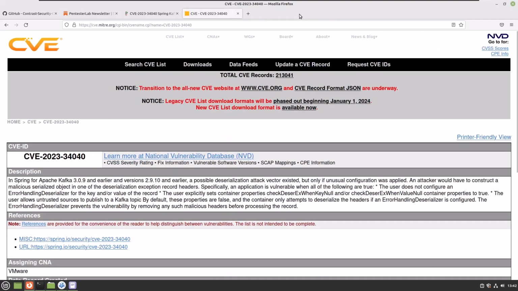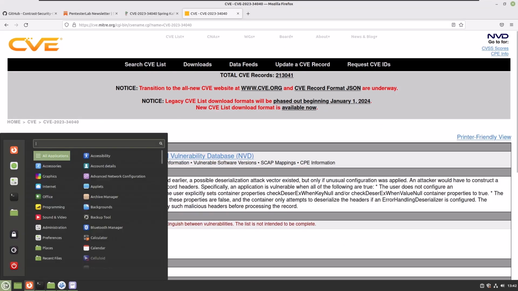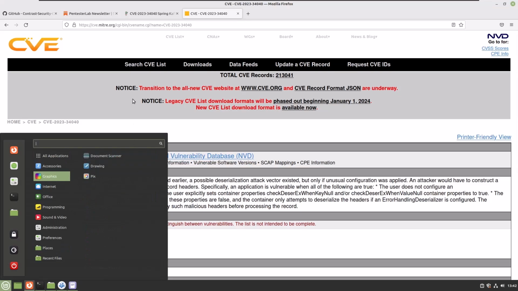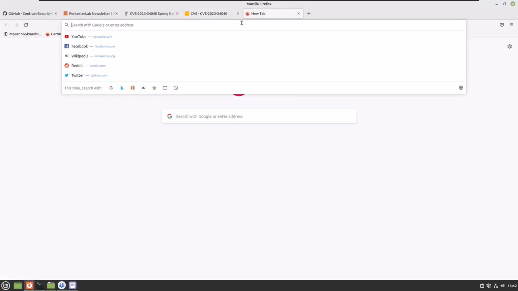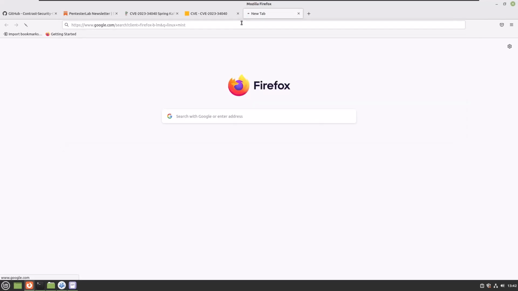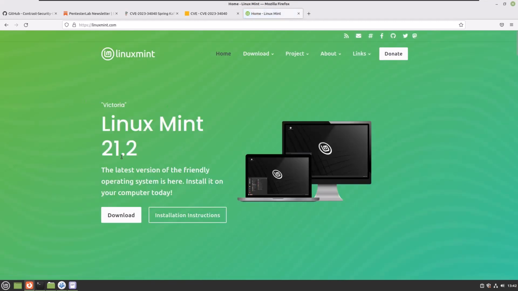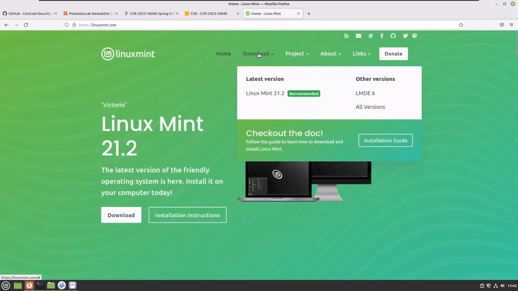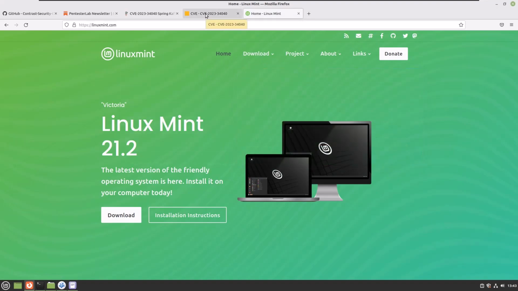So first, for today's environment, I am using Linux Mint, the Cinnamon edition. If you don't know about it, you can just go to Linux Mint and download the latest version here, or you can use your basic Windows, anything you want.